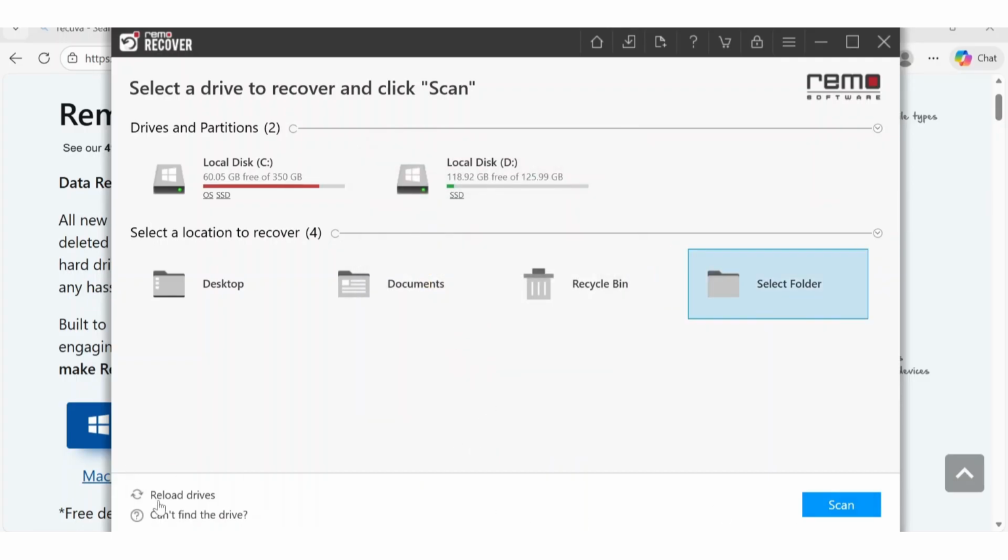At the bottom left corner of the app, you'll find a reload drives button. This is useful if you have just connected a drive and it's not showing up yet. You can refresh the list instantly. Right below that, there is a can't find the drive option. This works as a helper feature guiding you if a drive is missing or not detected properly.